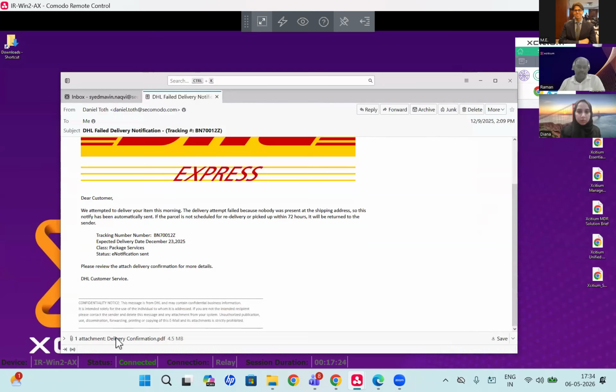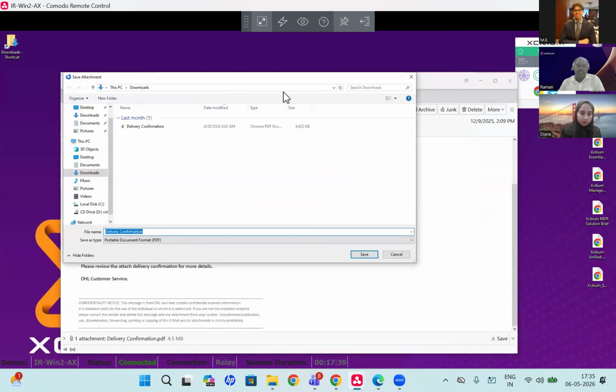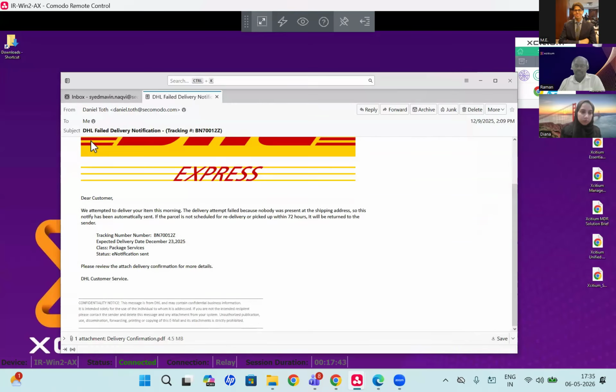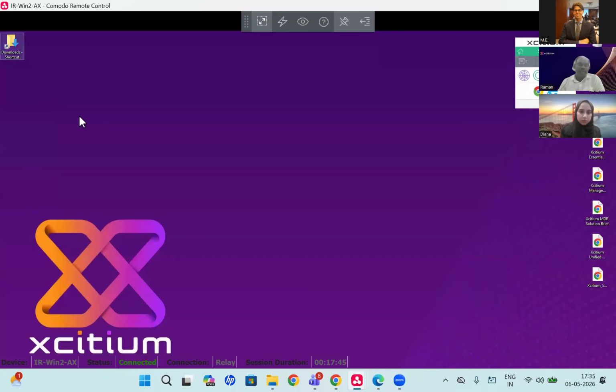Here you can see the detailed information below. If you want a more detailed view, just download this delivery confirmation.pdf file to get more information on the delivery details. Correct. So we are going to save this file. Yes, it is already saved. Then going to the downloaded file.